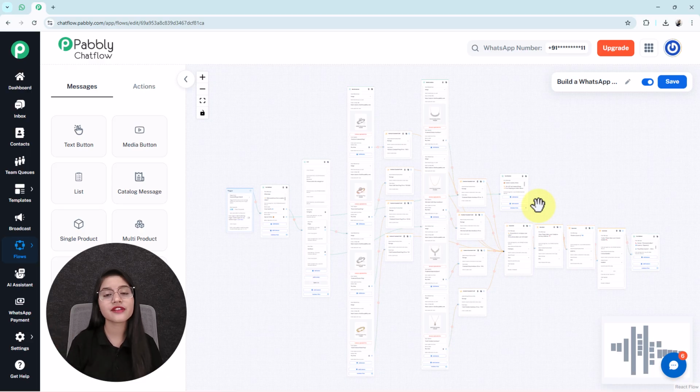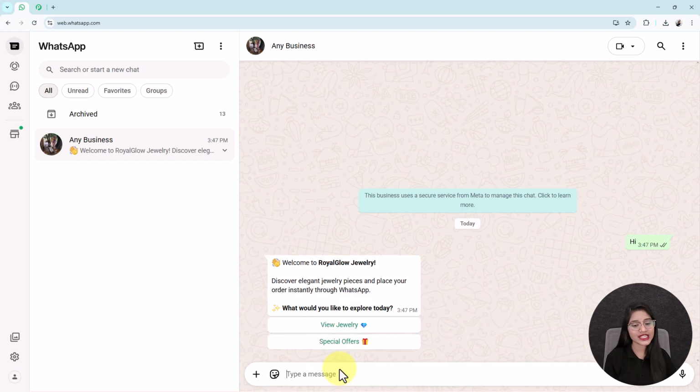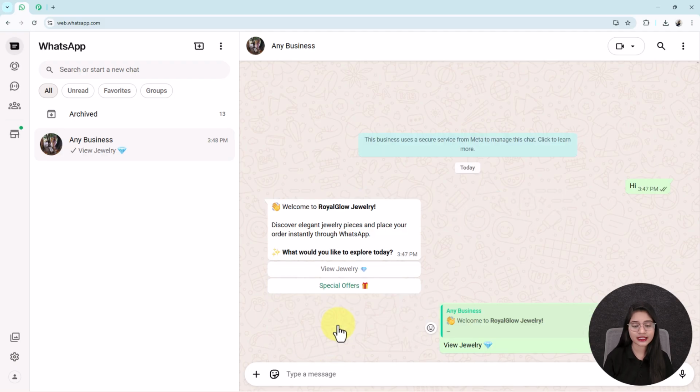But before we dive into the step-by-step tutorial of how you can design this flow, let me give you a quick overview of how it will work in real time. By sending a simple hi message to this jewelry bot, once I send the message, immediately you will see I have received the message from the bot: welcome to Royal Glow Jewelry. What would you like to explore today? With two quick options, named view jewelry and special offers. Let's say I want to view the jewelry, so I am selecting this option.